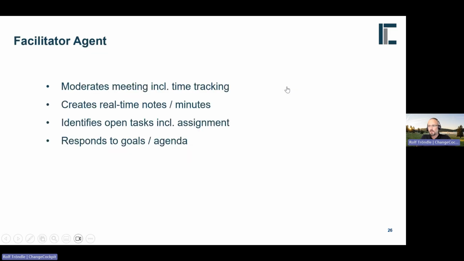The next one is the Facilitator agent. This is a meeting moderation agent. So this is your virtual assistant during a Teams meeting. It moderates, it does time tracking, it creates real-time notes. So you don't have to ask, who is creating our meeting minutes or meeting notes today? Your Facilitator agent is doing this now.